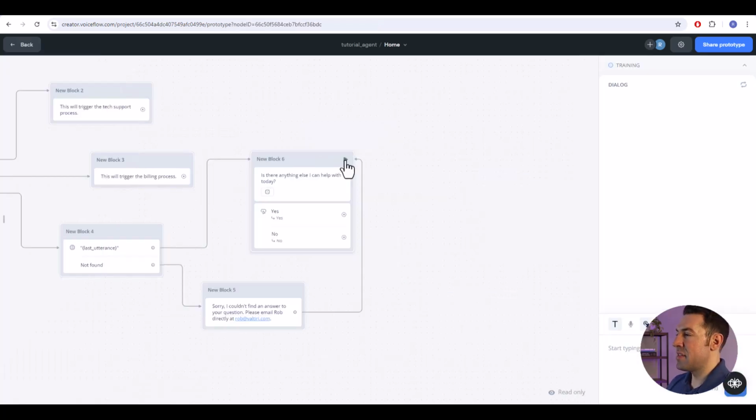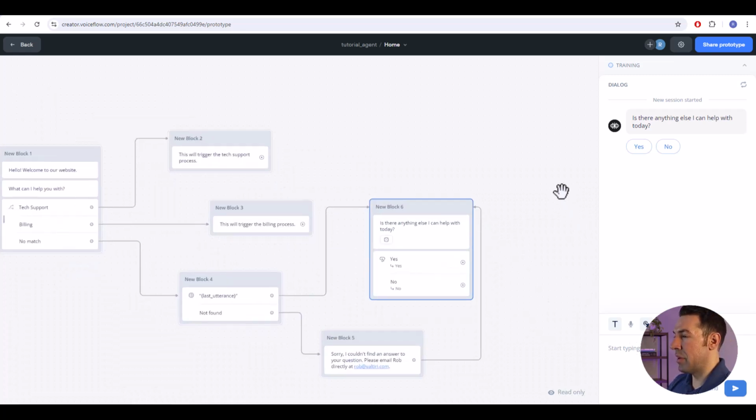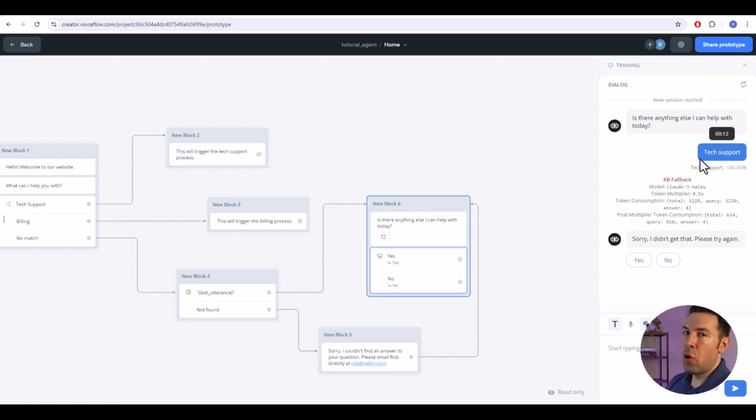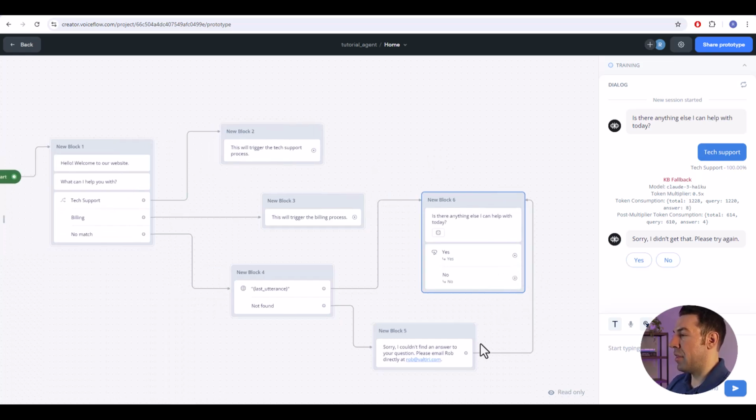Now let's say we test this and we get the message here and it gives us the buttons that we just put in. But let's say now a user puts in one of the intents from this previous step, like tech support or billing. You can see even though it recognized tech support was the intent of the user, there was no path, there's no intent listed here for tech support to maybe go down this and trigger this tech support process.